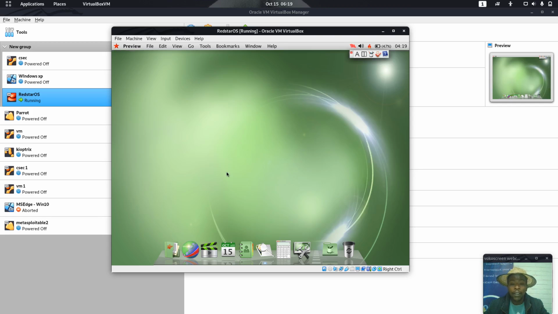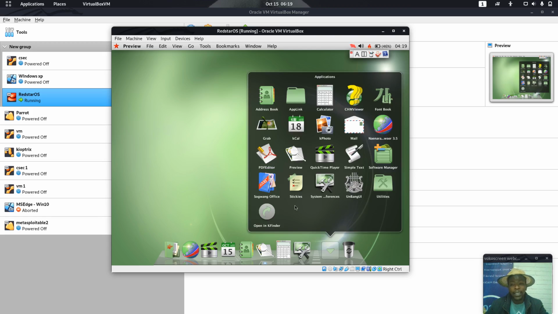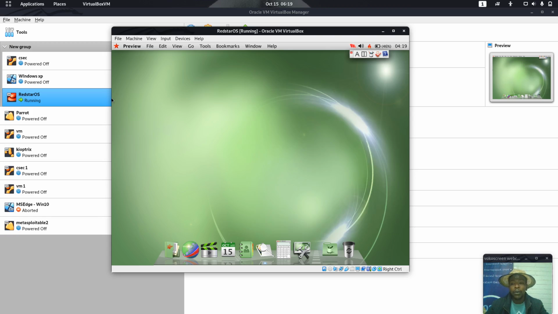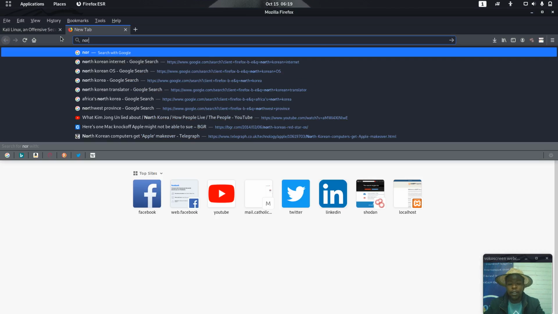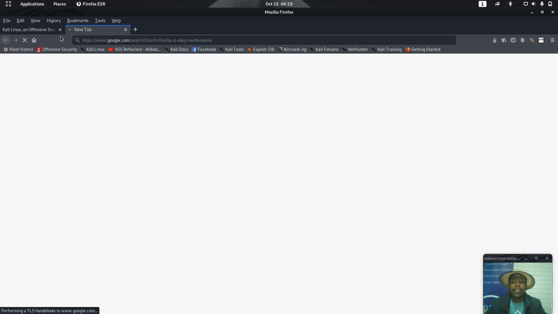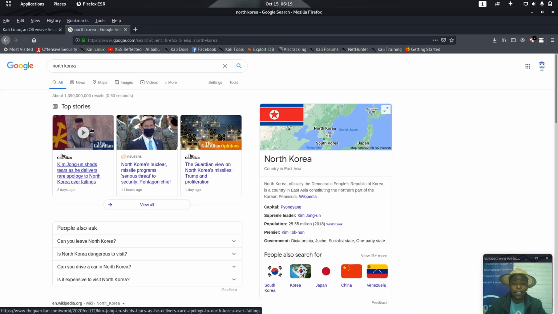So this is the North Korean operating system. It's a Linux operating system from North Korea. I know that when we talk about North Korea, you think of this man. I'm going to search this man. If I search North Korea, then you will see the leader. So there you go. So this is one of the countries that are most classified as very secretive countries, but we managed to have a taste of how these people are computing there.